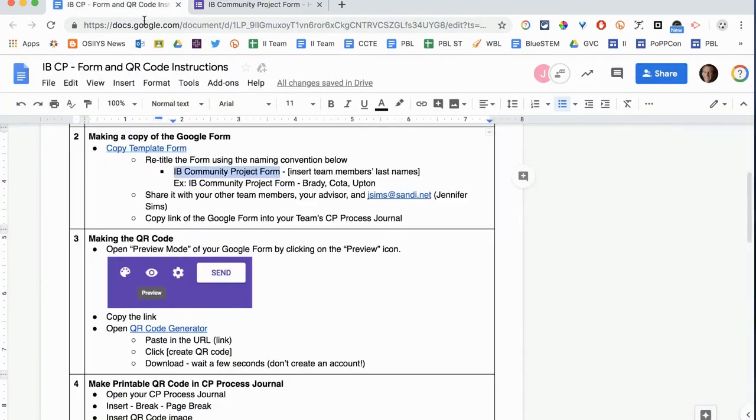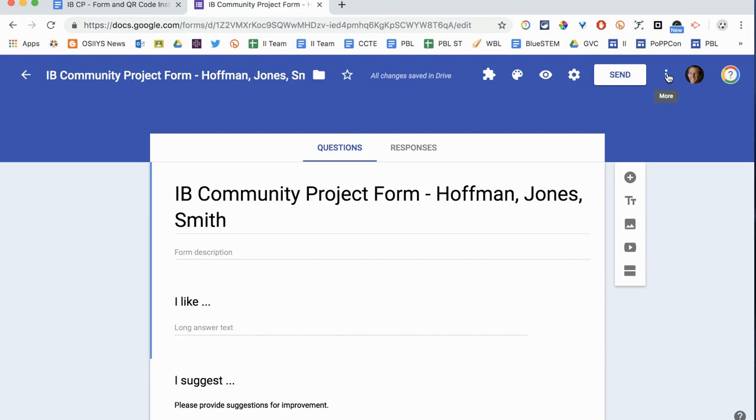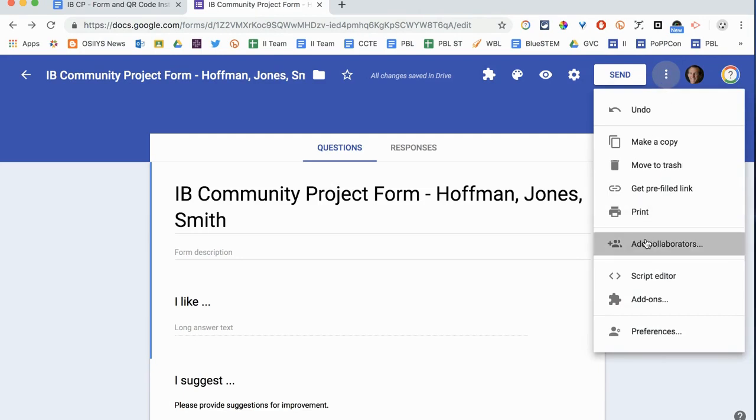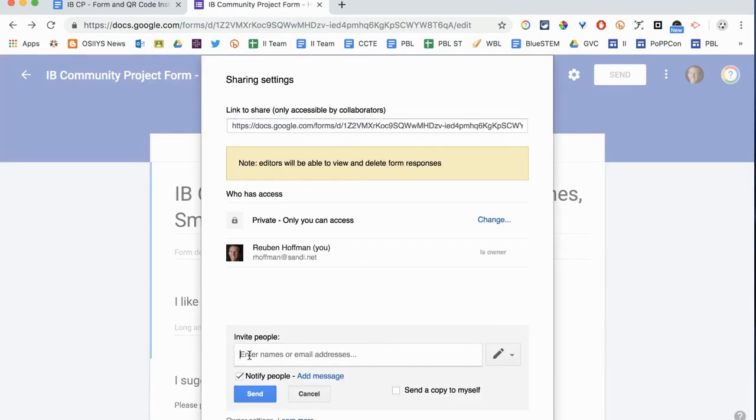Okay, at that point, we're going to move down to the next part of the instructions, which says to share this form with your team members. In order to do that, we need to go to the three dots here, stoplight, rolled tacos, whatever you want to call it, and click on More, Add Collaborators. It says to invite the people that are part of your team, as well as your advisor and Ms. Sims, jsims@sandy.net. I would add those addresses in here and then click Send to notify them.